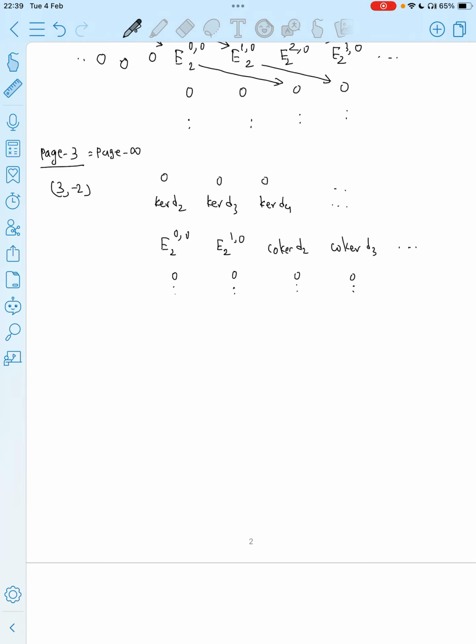Because from this entry, if you go 3 right, which is kernel of D5, then you go 2 down, which is just this 0. So that's like mapping to here. And obviously, it's coming from a 0 because there is nothing above this row. So anyway, that's the final page.